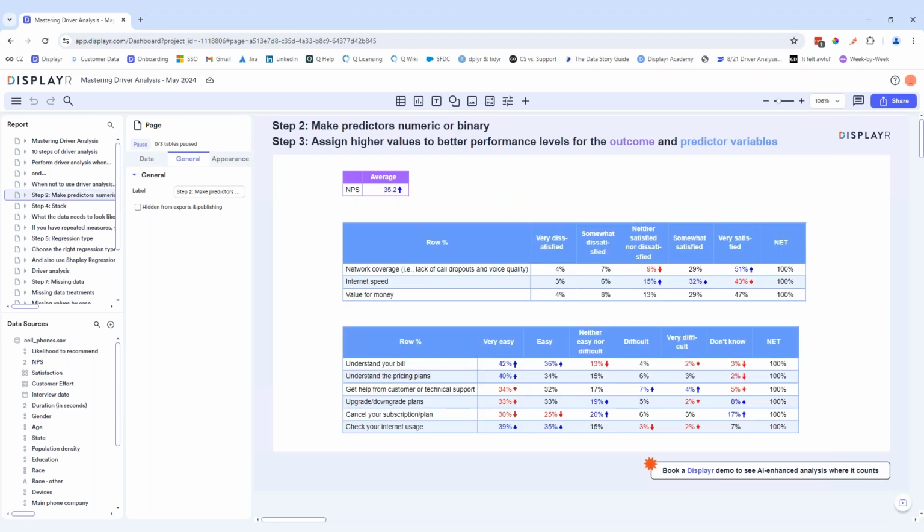We'll now move on to the next 2 steps and do a case study of the US cell phone market. Our outcome measure is Net Promoter Score, or NPS. In this study, our predictors were collected in 2 separate questions. The first asked satisfaction with network coverage, internet speed, and value for money. The second asked about the ease of achieving various outcomes. We want to see how these things predict NPS. Is value for money the strongest predictor, internet speed, or the ease of checking your internet usage?